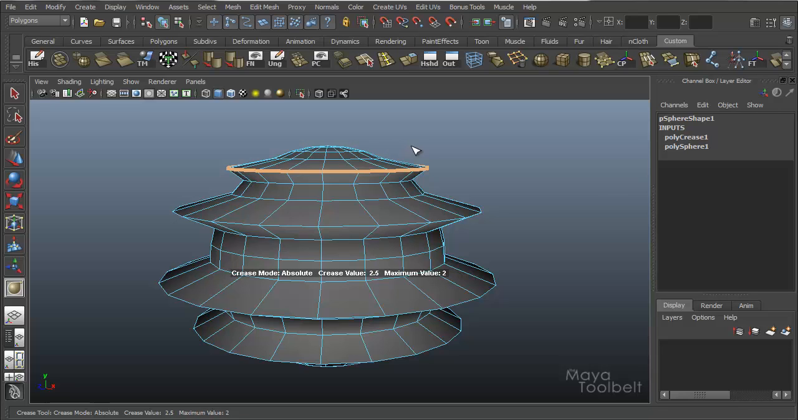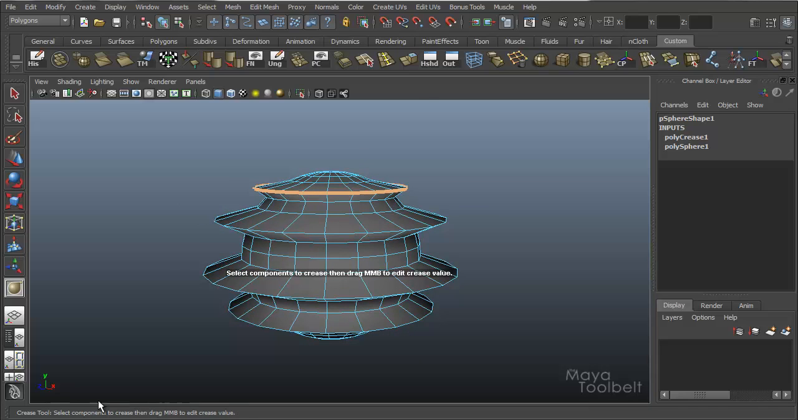You can also see the bottom left of my screen. It might be hard to see with the compression of video or something, but I'm getting the same message in the bottom left of my screen. So if I don't have the tool message appearing in the middle of the view panel, it will also appear down here in the help bar. So if I middle mouse click and drag again, hopefully you can see the same message. It says crease tool: crease mode absolute, crease value is changing based on what I'm doing here, and maximum value is 2. So I'm going to go all the way up to 2 or even beyond. There we go, and I let go, and my message comes back since I'm still in the crease tool.